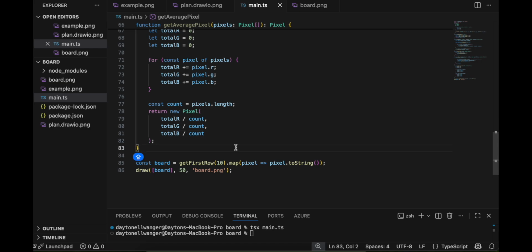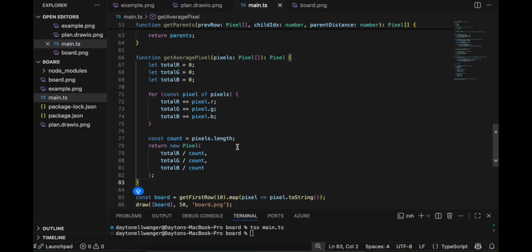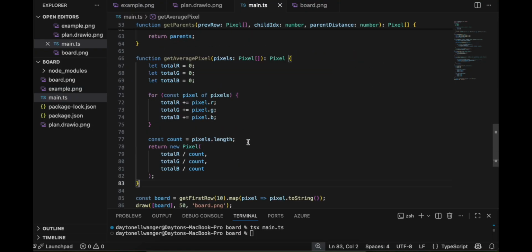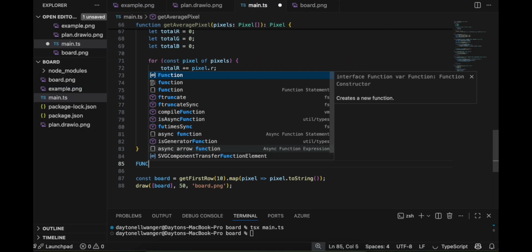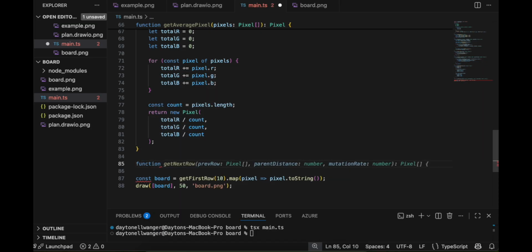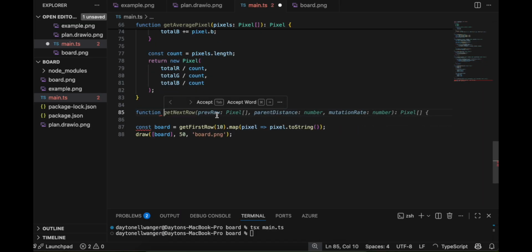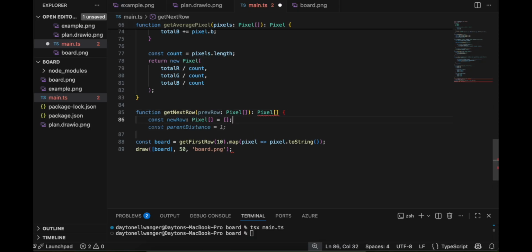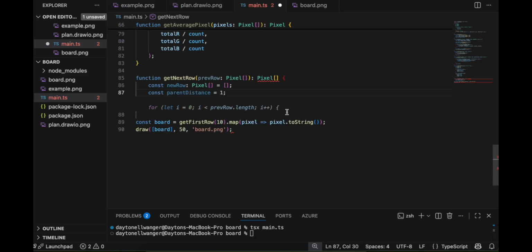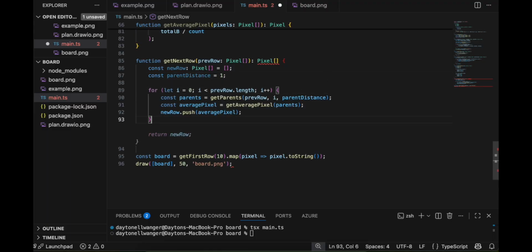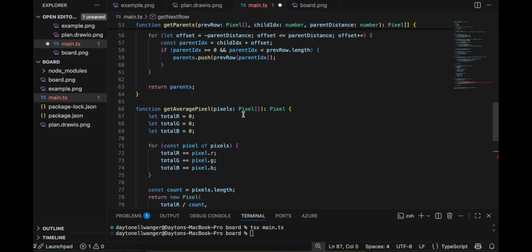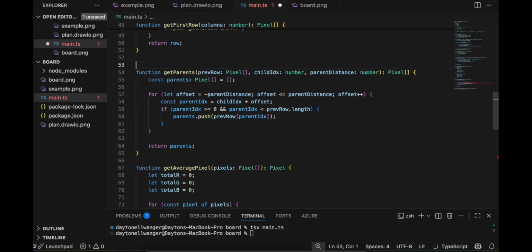All right, so now we can get the parent pixels and we can average the parent pixels. So we're ready to generate a row. I don't really need this stuff. So we just need the previous row and we're going to generate the next row from that. I don't know why it keeps wanting to put that in there, but I'll remove that in a second. All right, this is pretty much right. Let's go ahead and hard code this as a constant so that we can tweak this later.